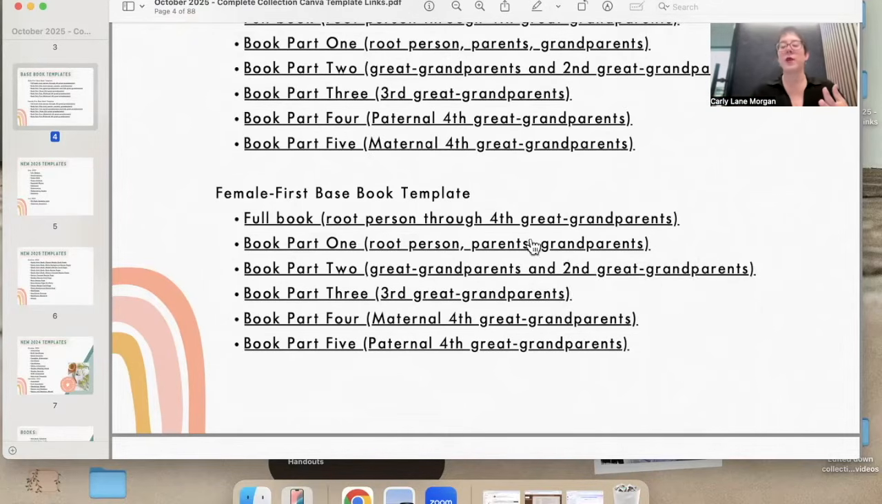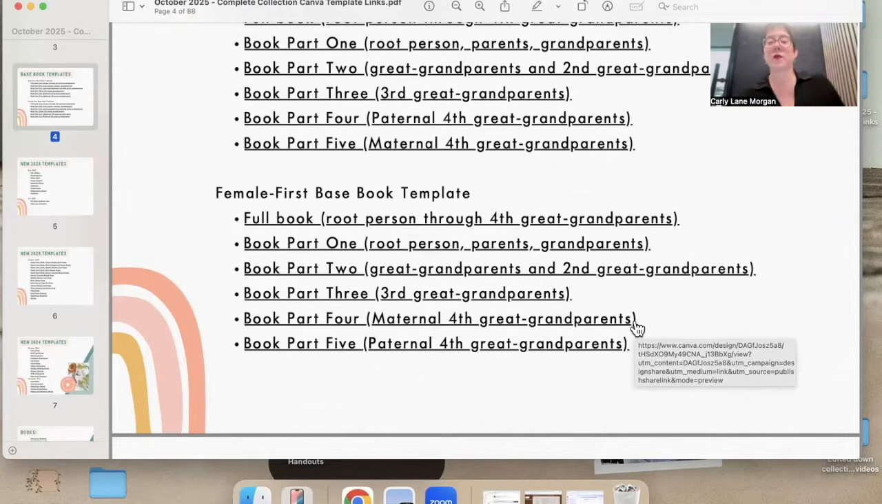So even though there's not that many people in this first book, the book still ends up being fairly thick most of the time. And then as you get going, like maternal fourth great grandparents, depending on how much you know about your family lines, you could have a ton of those or not that many, but this just gives you more flexibility. So I don't want to open up this full book. I want to open up these ones.